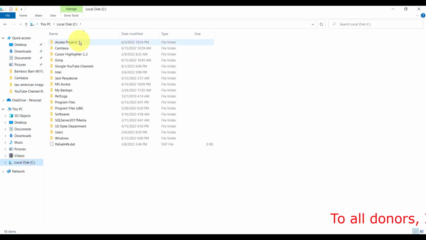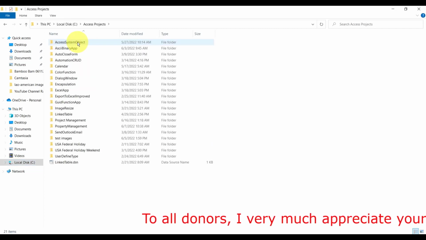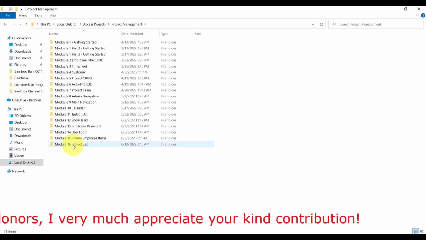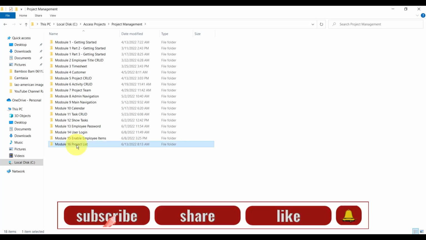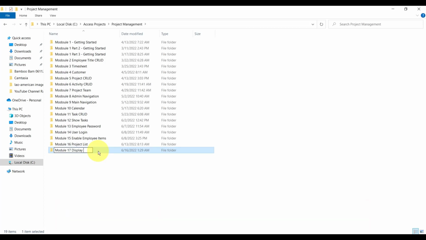Project management. Let's go to Access projects. A couple of days ago, I uploaded this project summary list. All right, we are going to continue. Let's make a copy of this, and I am thinking of maybe displaying something on the calendar. I think that would be helpful. Display info on calendar. Yeah, let's do that.